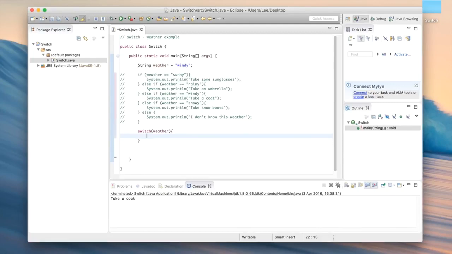Now a switch works with cases. So it might be the case that the weather is sunny. It might be the case that the weather is raining. And it might be the case that the weather is windy. So these are the cases we're going to deal with. I'm going to type in case, and then I'm going to put my first case, which is the case that weather is sunny. Again, remembering that because we're dealing with a string, we need speech marks around the possible case.